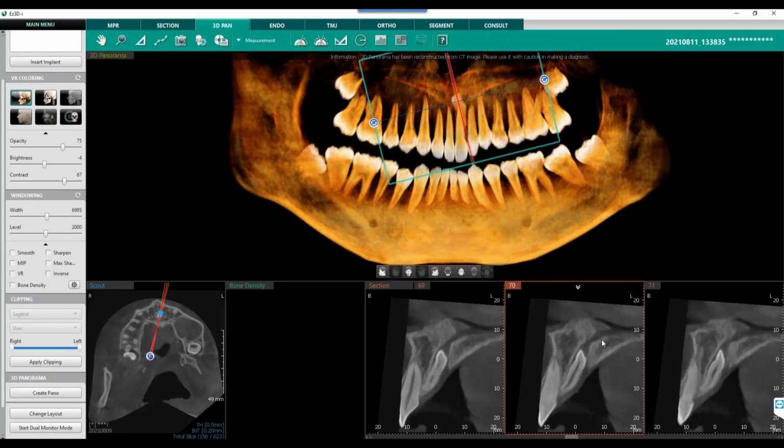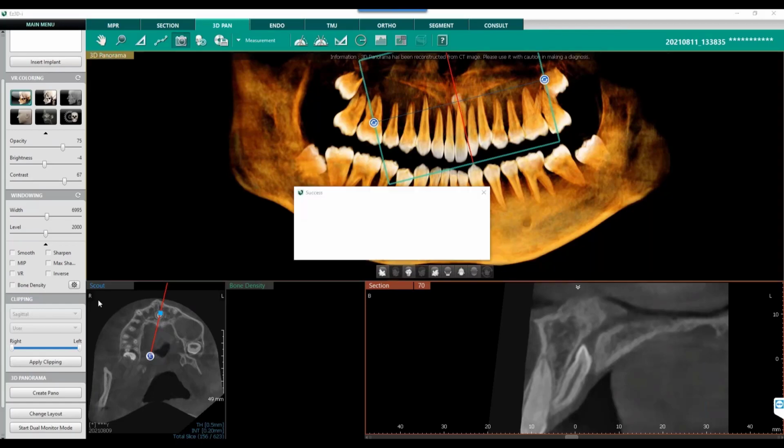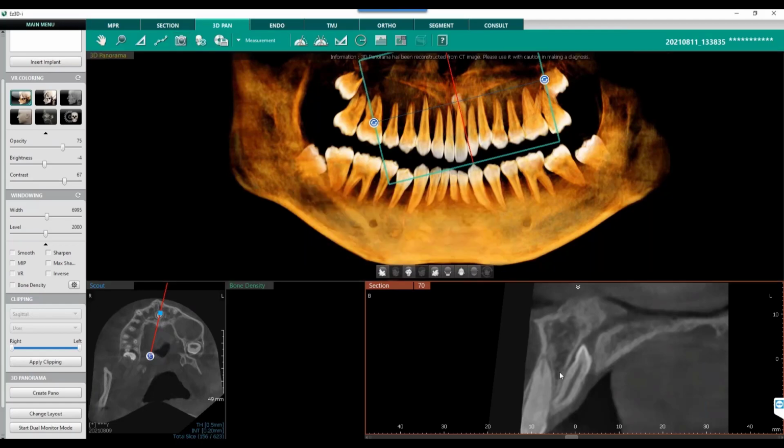And again, as I scroll, you can clearly see that mesiodens right in there. If I want to take a screenshot of that, let's say I want to show the patient that exact position or wherever I would like, I can simply click on the screenshot capture view frame up top. That will take a screenshot of the entire screen.